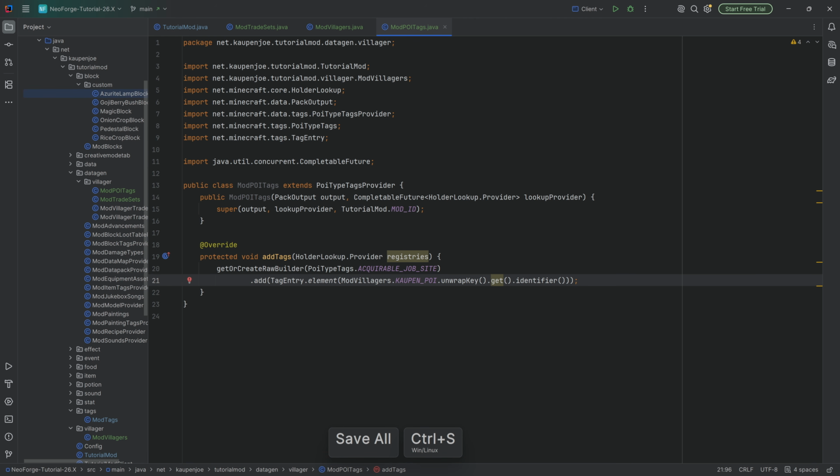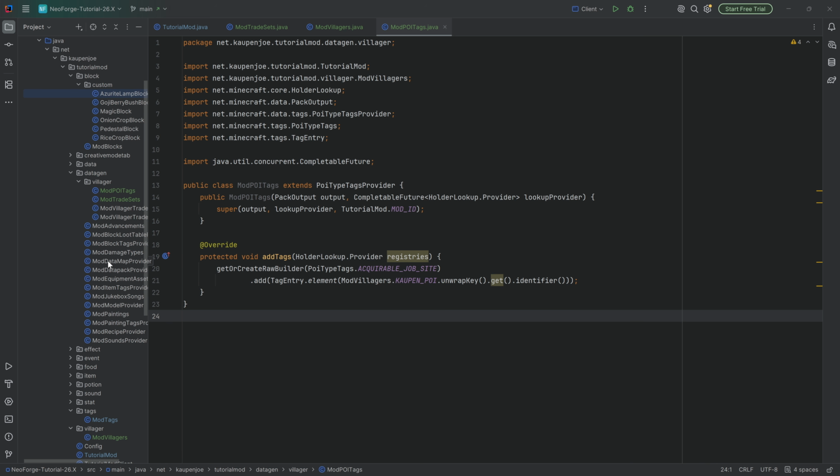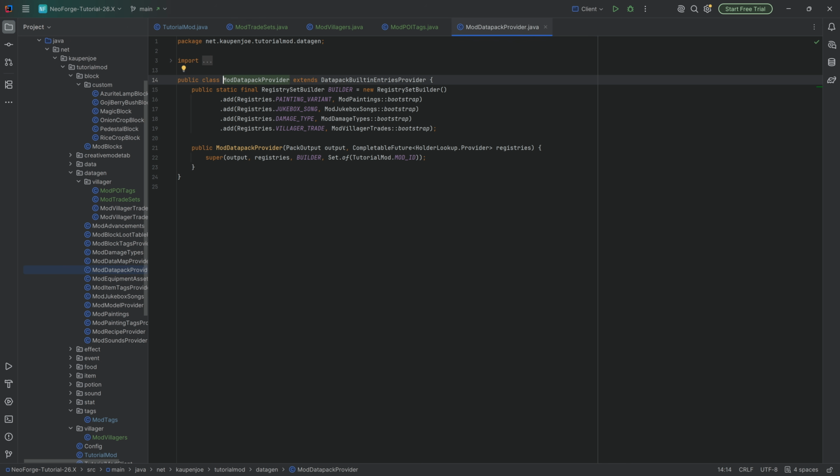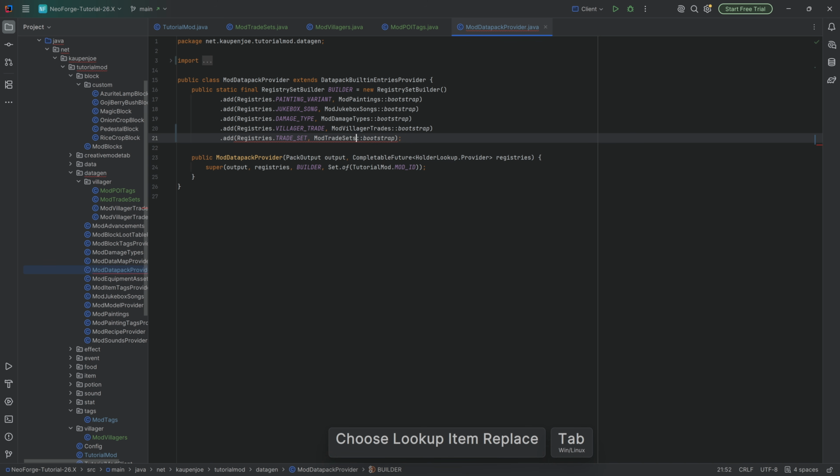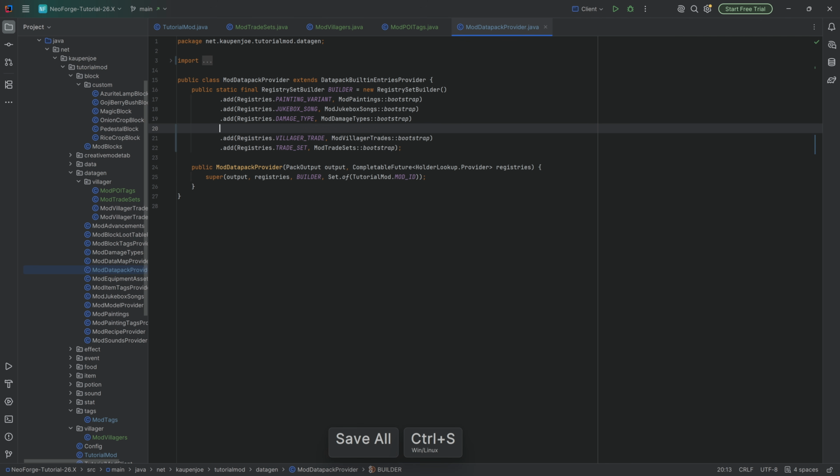So basically we are putting in the poi tag. So basically saying, hey, the count poi is a possible point of interest where a villager might acquire a job. We have to add it to that particular tag, otherwise it's not going to work. Let's connect all of those things up because the rest is just additions. So when I say connect everything up, what does that mean? Well, that means we go to the mod data pack provider, where we're going to first of all add the trade set. So this is the trade set, and then mod trade sets bootstrap over here. So let's just format this slightly differently.